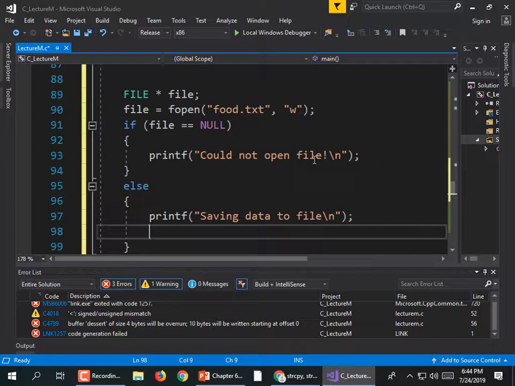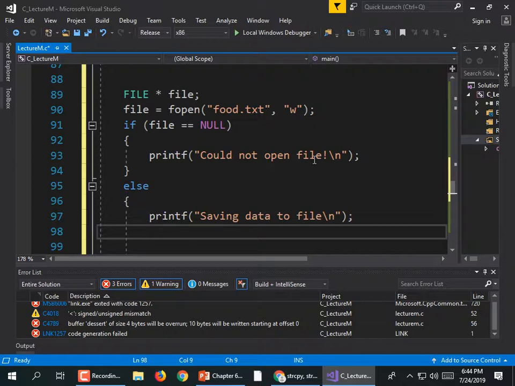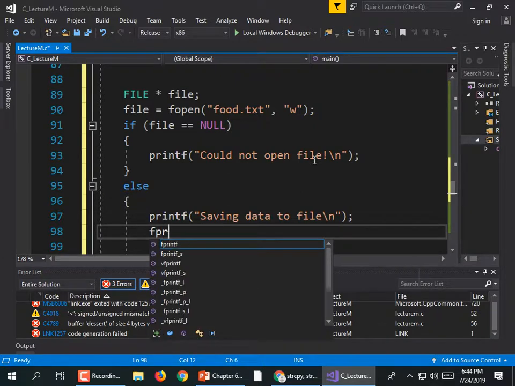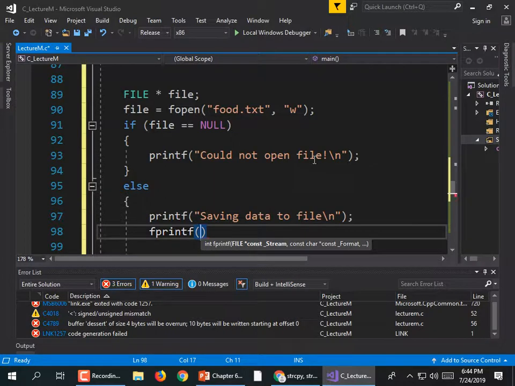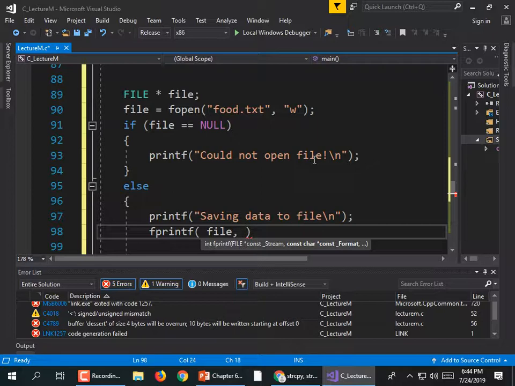And now we're going to print some data to the file. Not using printf, but fprintf. Fprintf, parentheses. Our file pointer is called file, lowercase, comma. And then our string, well, the same. We're going to do it the same way we've been doing it before.